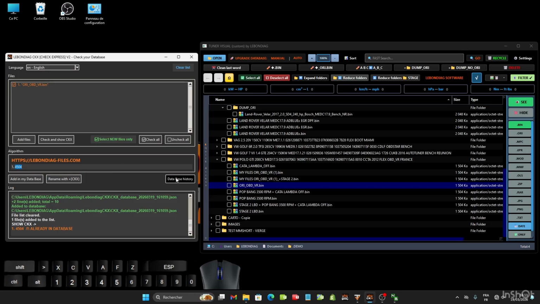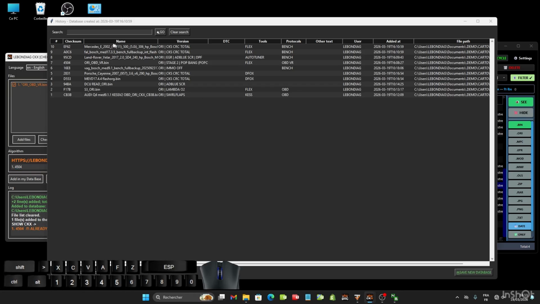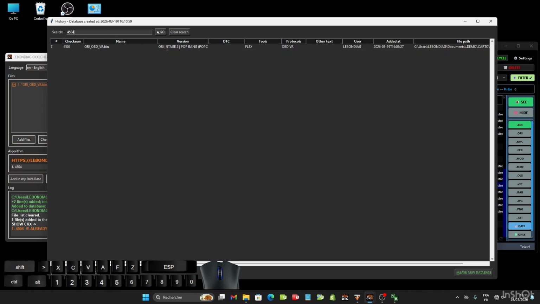Copies. Click on Database History. Look for the checksum and we see that on this file, I already have a Stage 2, Pop and Bang. So, I will be able to find it in my database at the specified location. The database can be exported in either Excel format or CSV format. You can also simply save it directly as it is if you prefer.